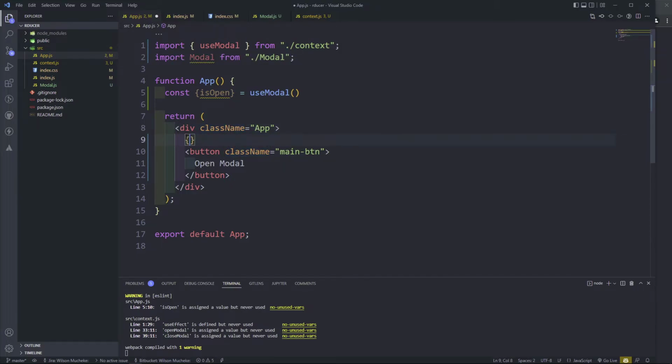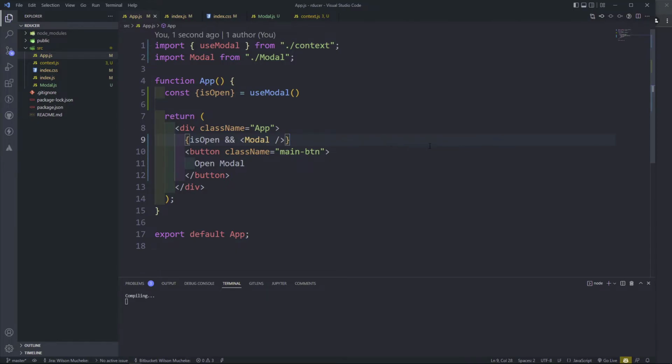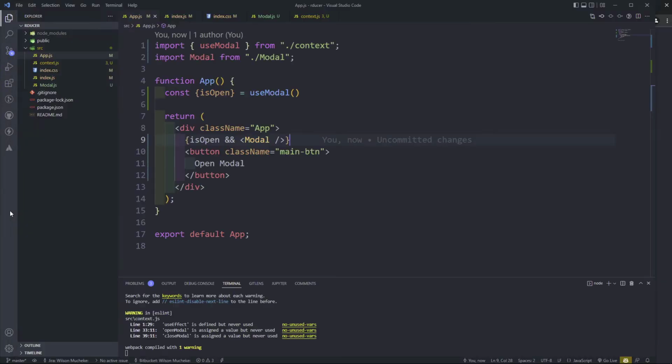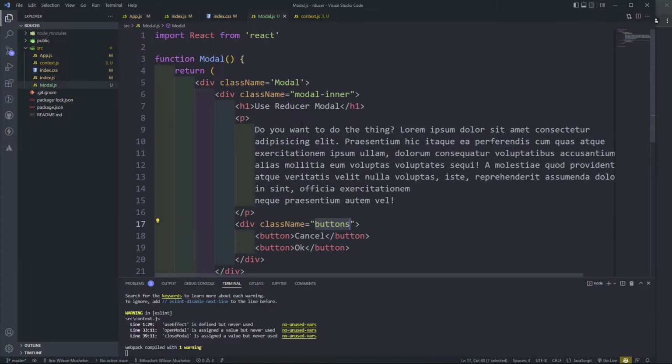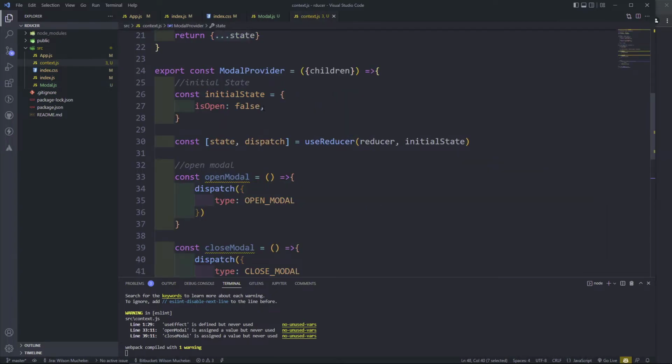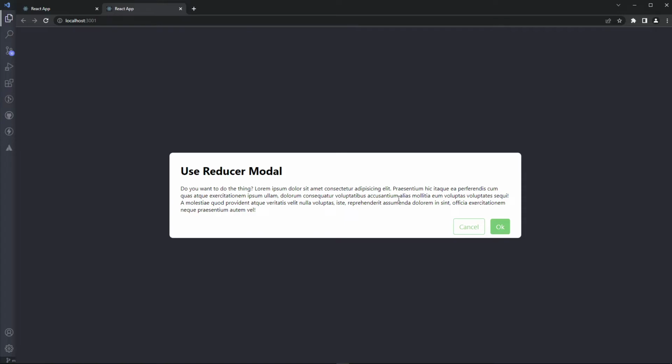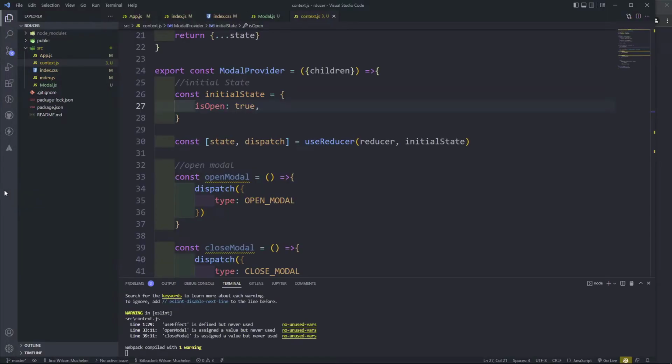Okay, so if is open is true, that's when I want to show the modal. Like that. So in this case, is open is set to false by default. So the modal won't show, you won't be able to see it because it's false. But if I were to change that to true, there it is. Okay, our state is working. So now I'll put it back to false.